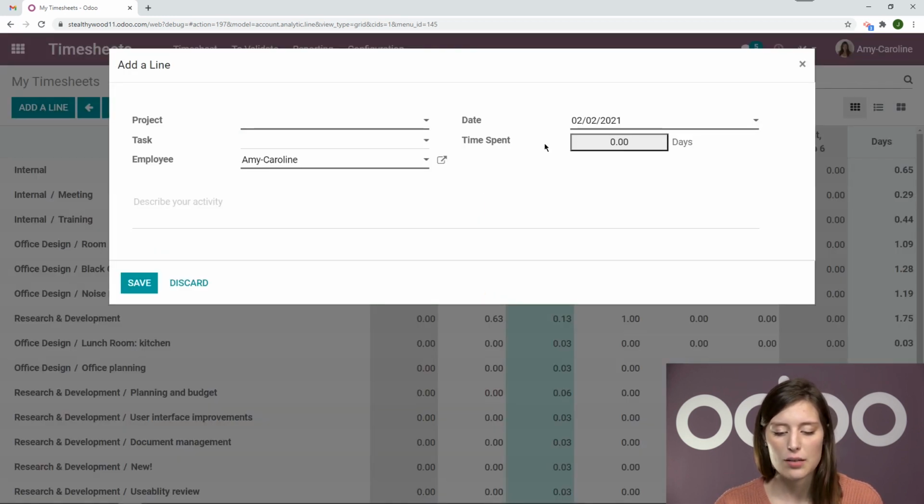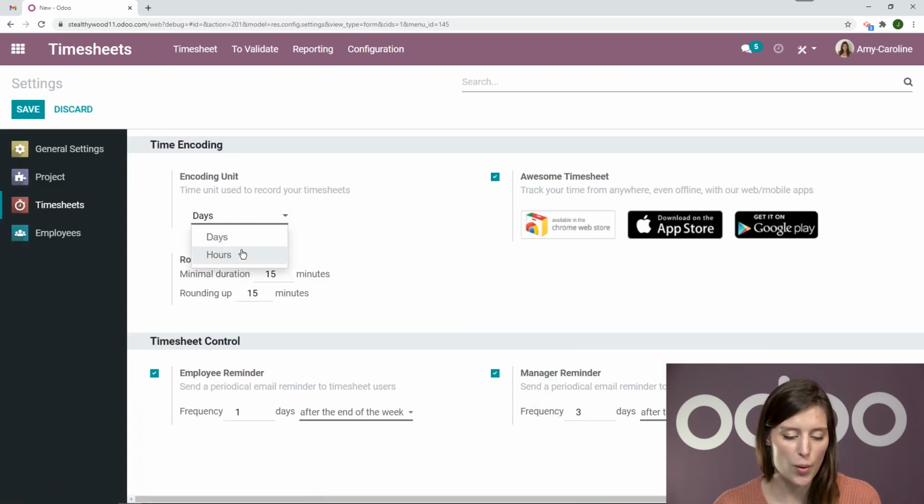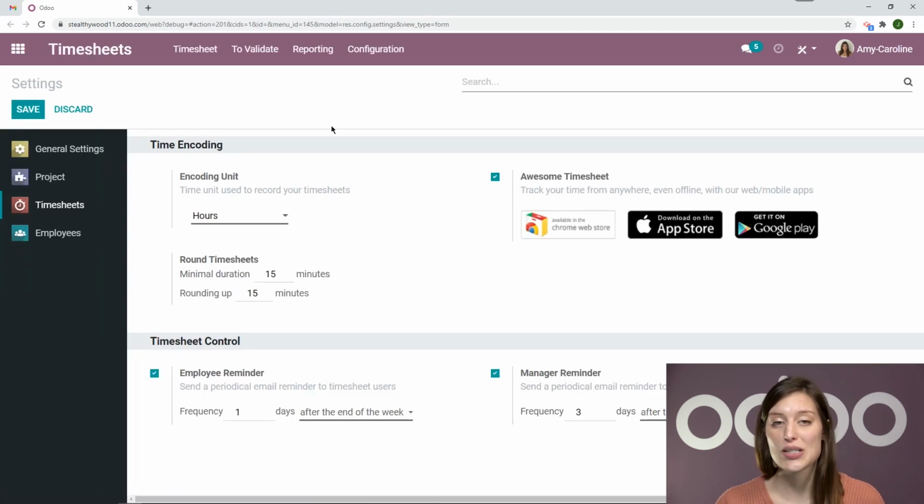And again, if I add a line, I'm going to see the time spent here is in days. But I'm going to go back to the settings and go back to hours. You're going to notice that there are a couple of options below around timesheets. This is specifically for when you're using the timer, not for when you're manually encoding your timesheets, as we saw when I used the hotkeys. You can also start the timer when you're on projects and tasks as well.